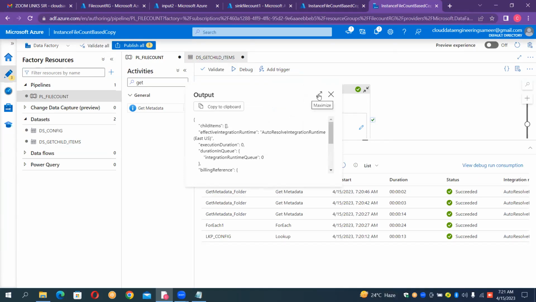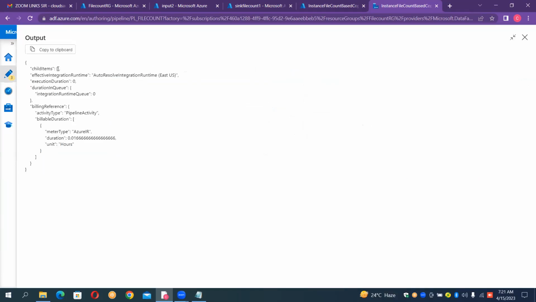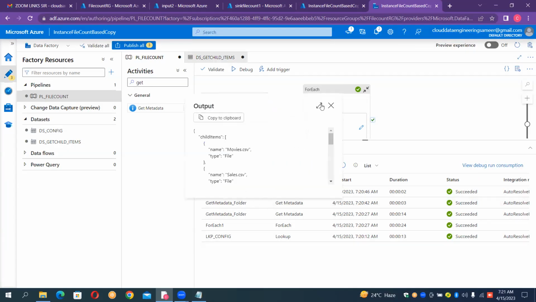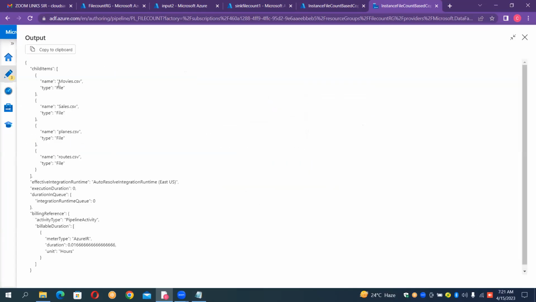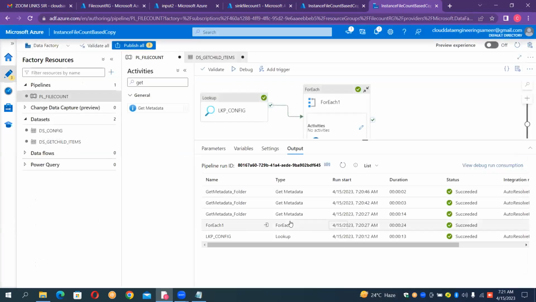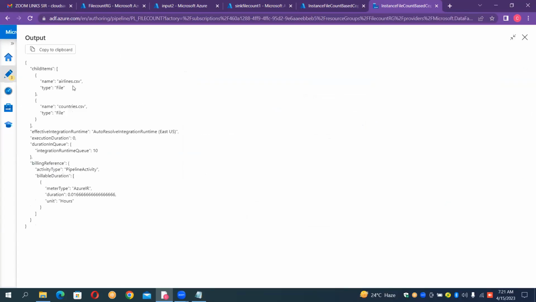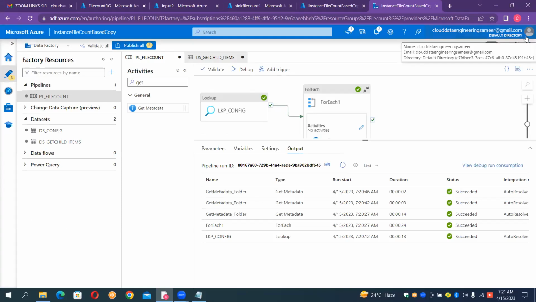Can you see here? Do you have any child items? There are no child items here. The input 3, it says. Check the child items here. Do you have child items? Child items are movies, sales, planes, and routes. Am I right? Check the child items here. Airlines, countries, CSV. Am I right, everyone? Yes. This is how you get it.